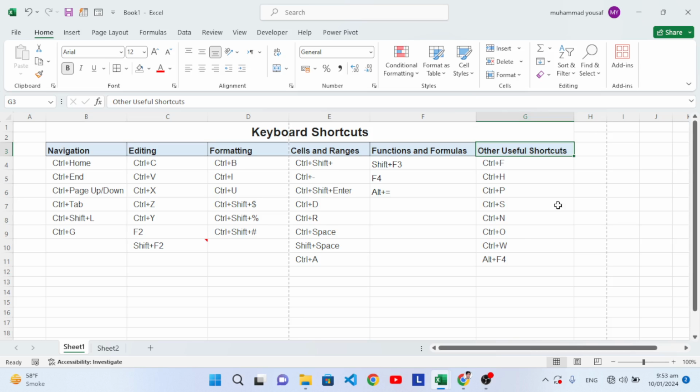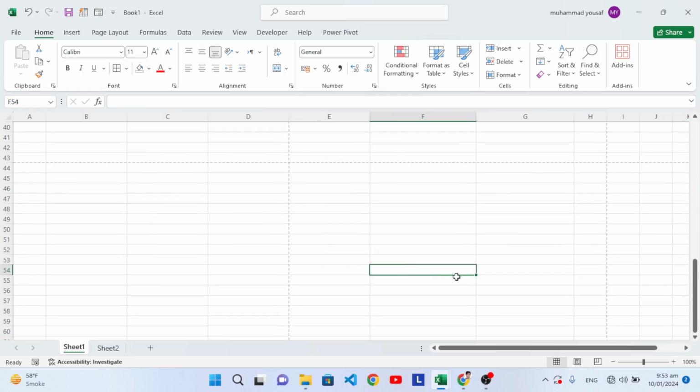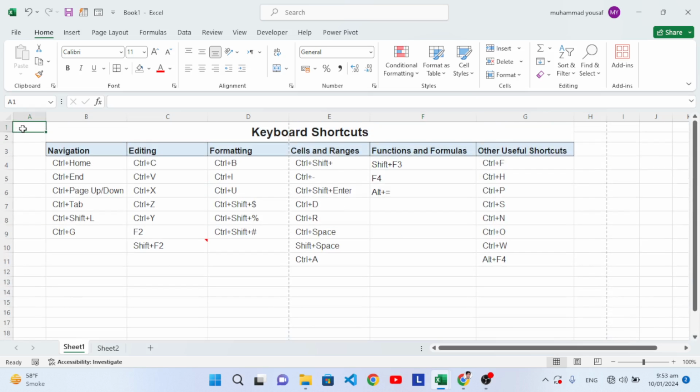The first one is that we will start from navigation keyboard shortcut keys. The Control Home. This is used, for example, you are working somewhere in the MS Excel sheet, you would like to move back to the top, to the A1 cell. So just press Control plus Home. So it will move you back to the A1 cell, to the top.